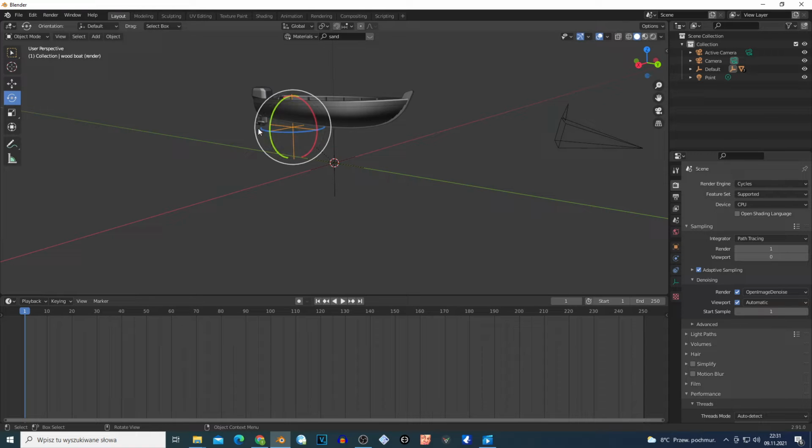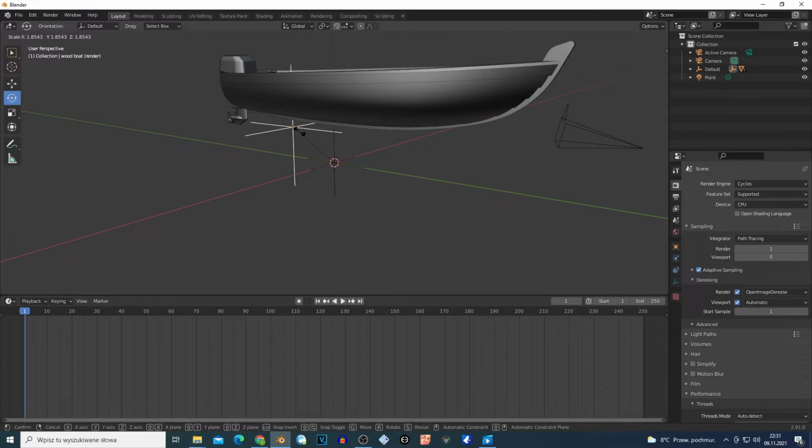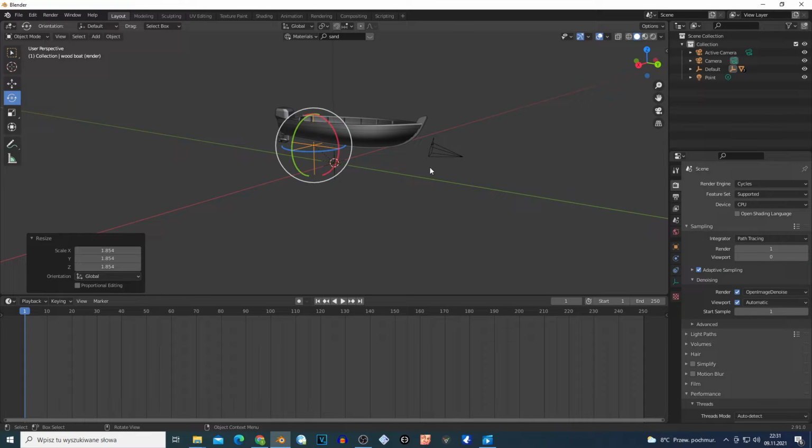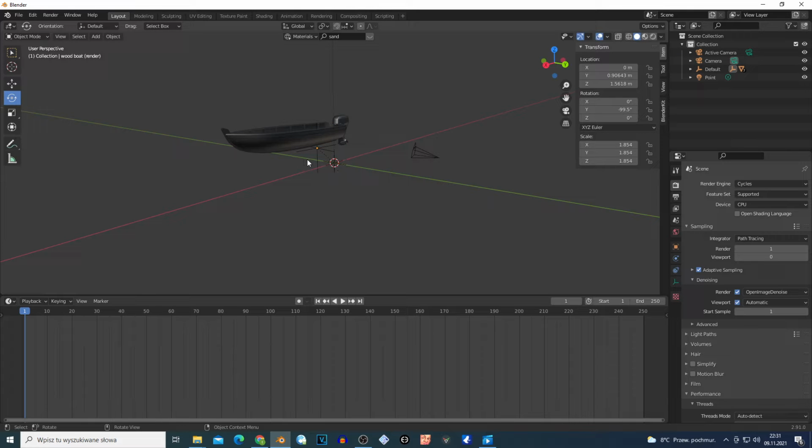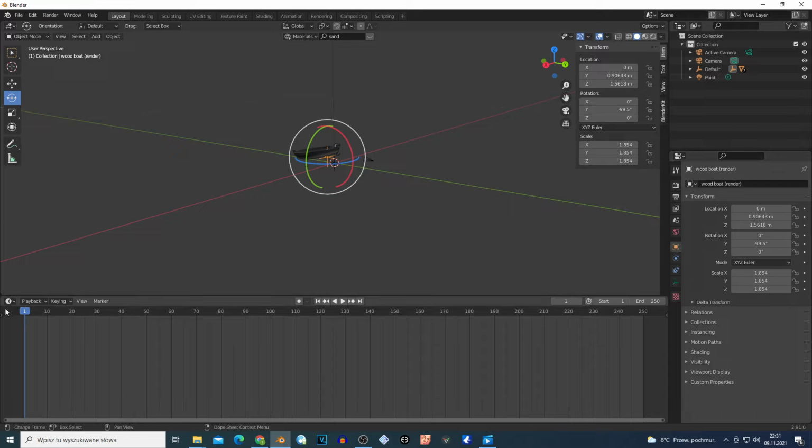You can of course select the empty and press S and move the mouse to adjust the scale, the size of the boat. Now I'm gonna click N and rotate this boat in this direction, maybe right here. I'm gonna travel. Now select the empty of course, go to this tab right here, and on the first frame create a keyframe.